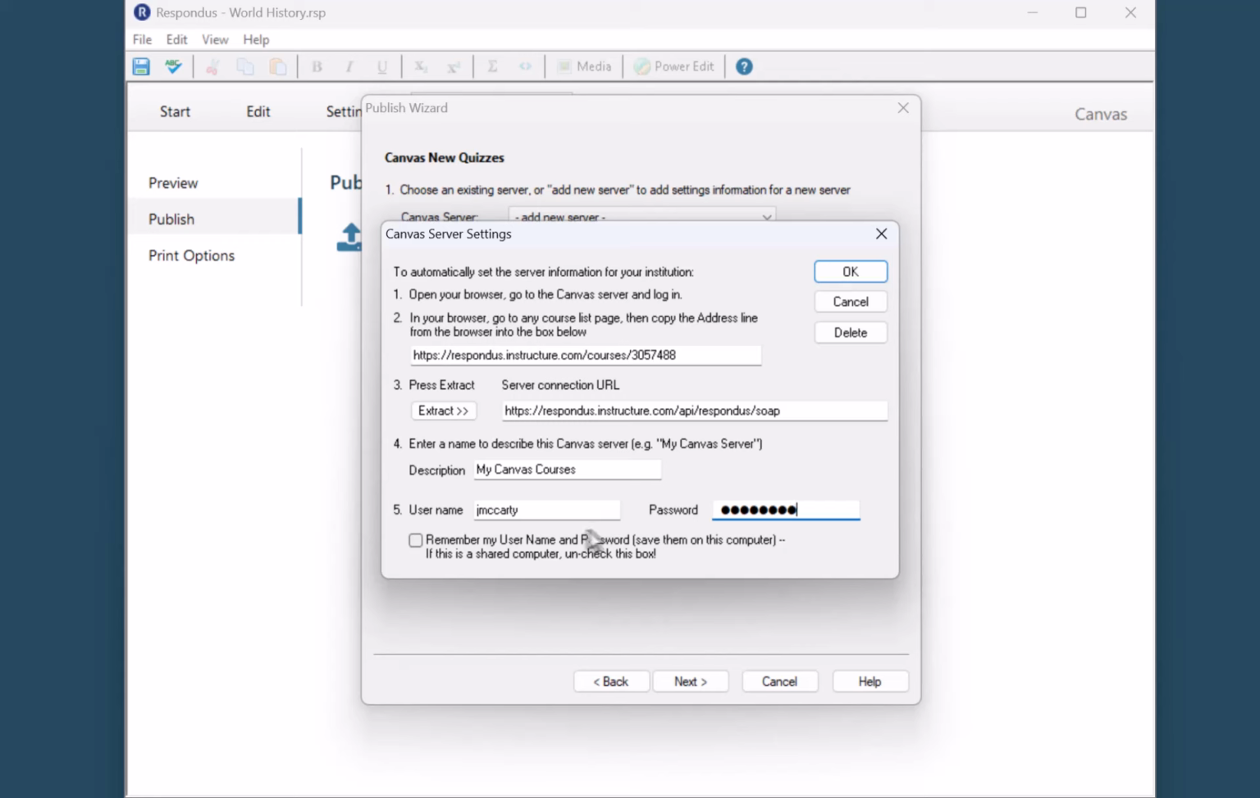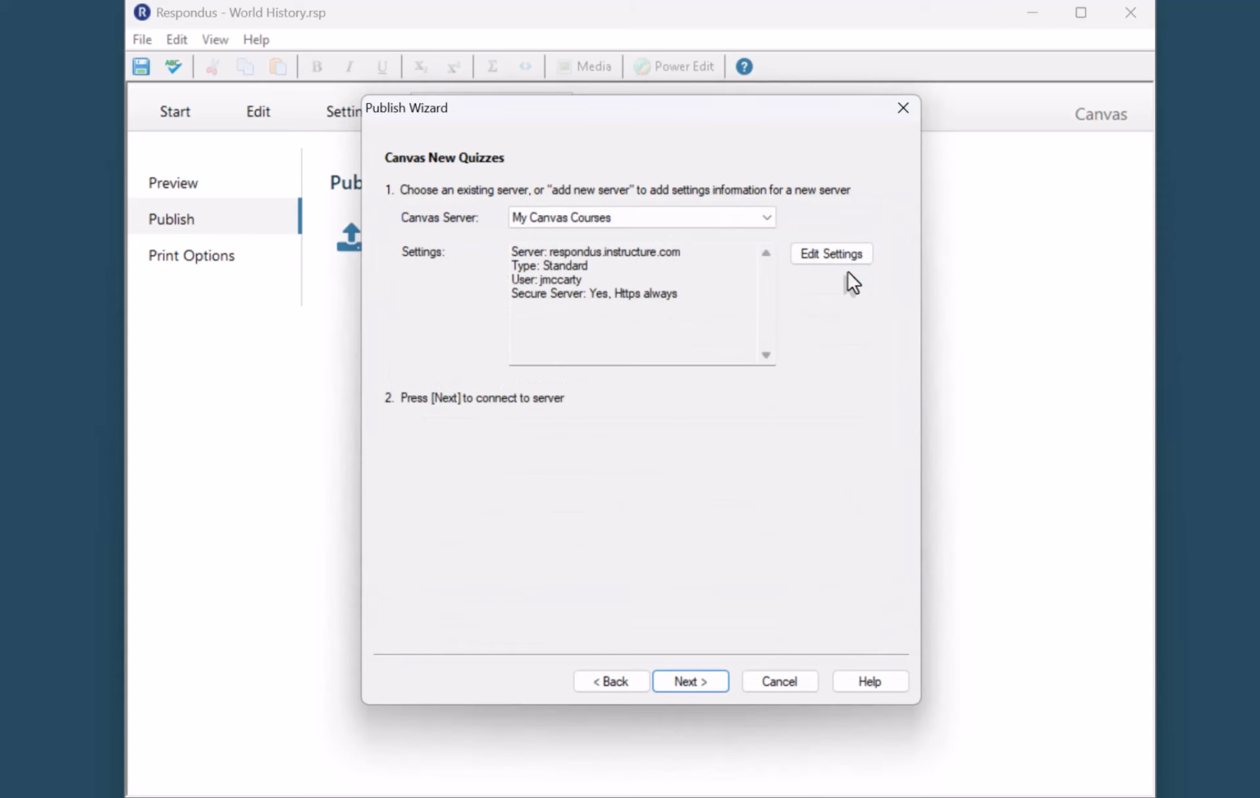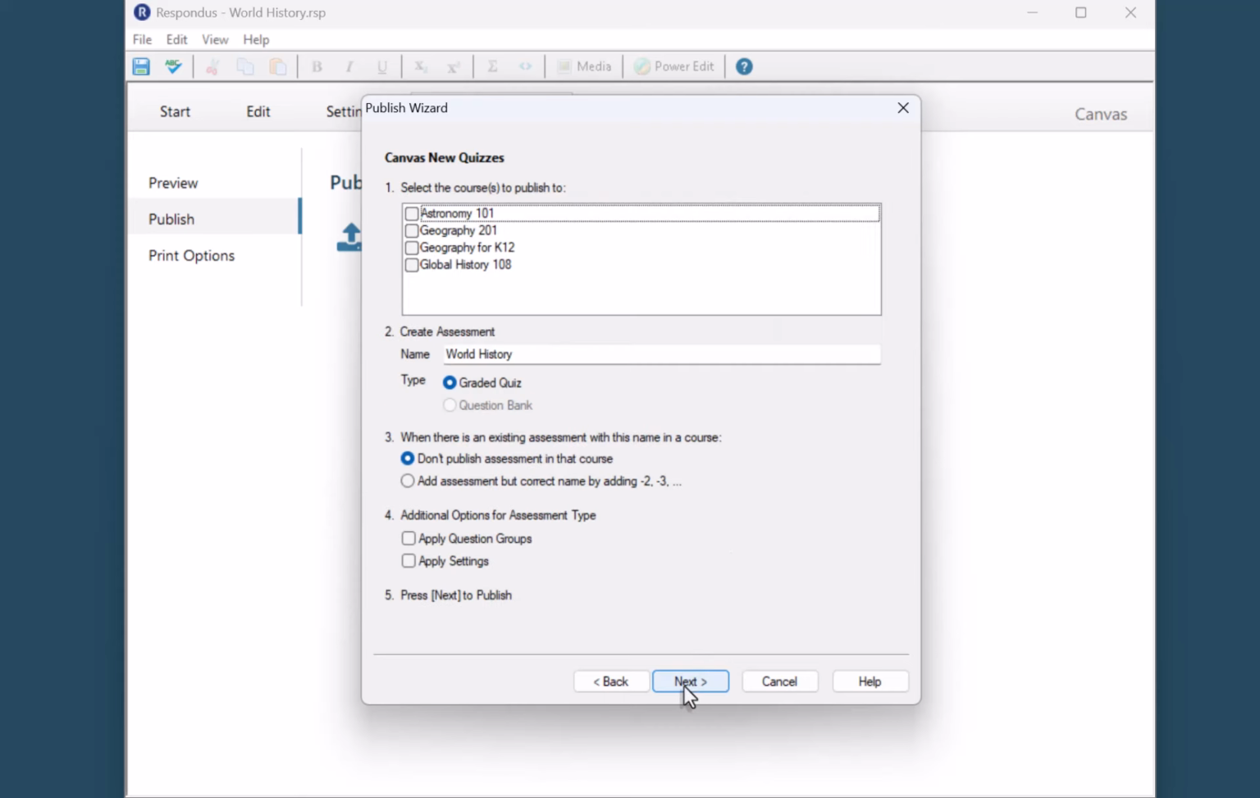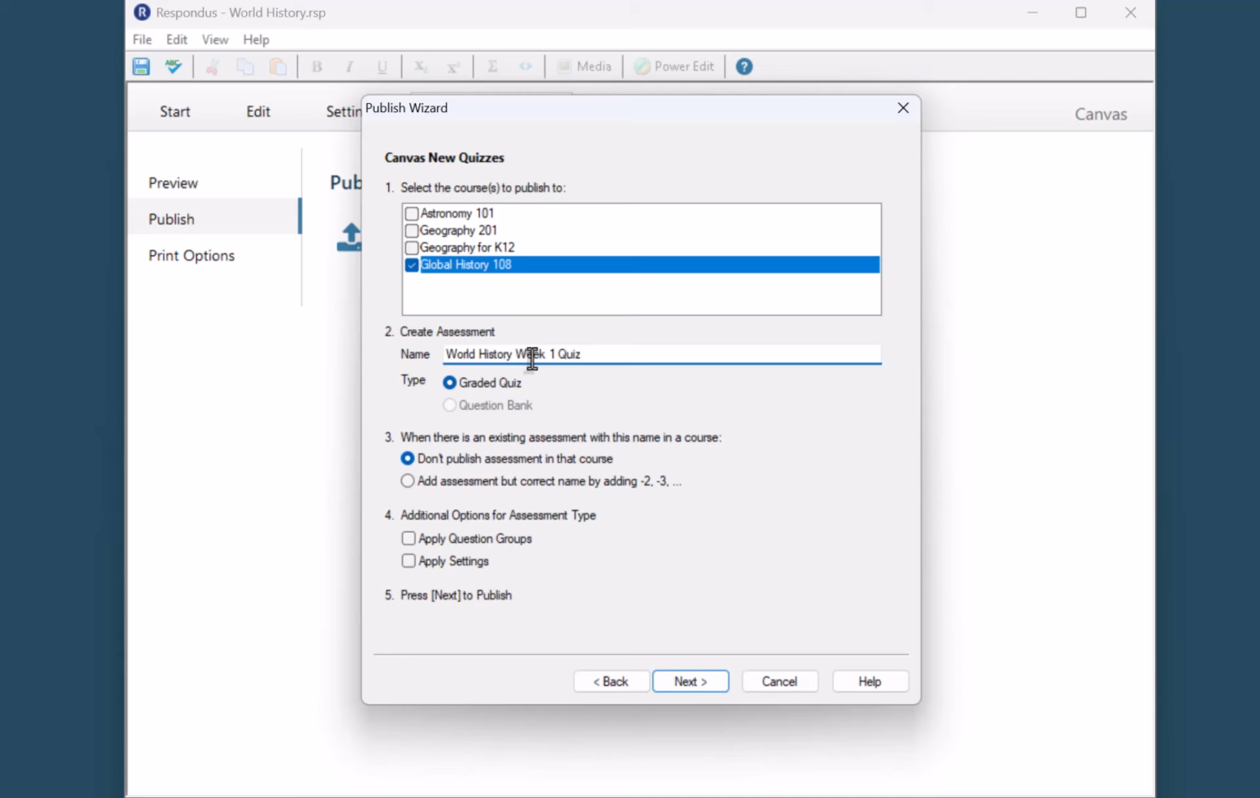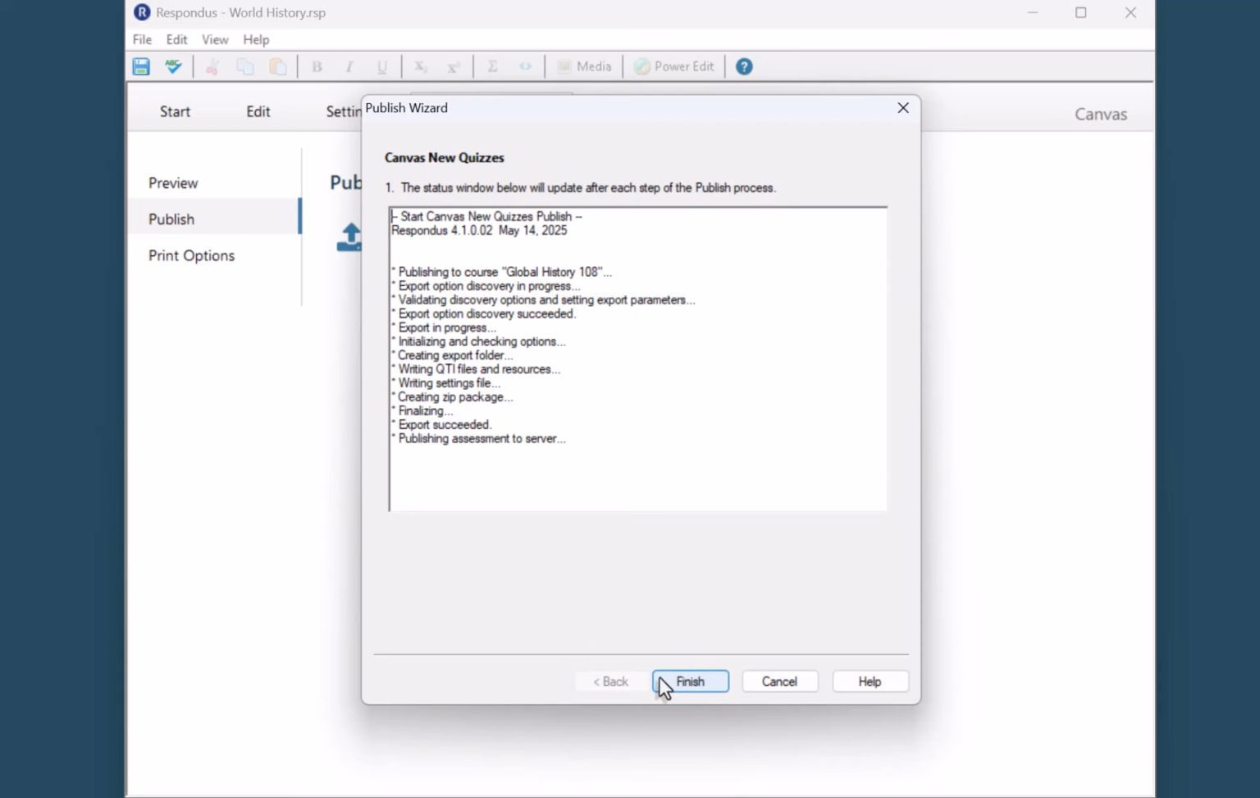Finally, if you aren't using a shared computer, click this box so that Respondus 4 will save your server and login settings. This way you can skip this setup step the next time you publish a test using Respondus 4. Click OK and Respondus 4 will have all the information it needs to connect with your Canvas courses. Click Next to continue. In the next steps, you'll be asked for additional information such as the course to be used, the name of the quiz, and additional options such as applying the settings selected in the previous steps. Click the Next button and Respondus 4 will start the publishing process.